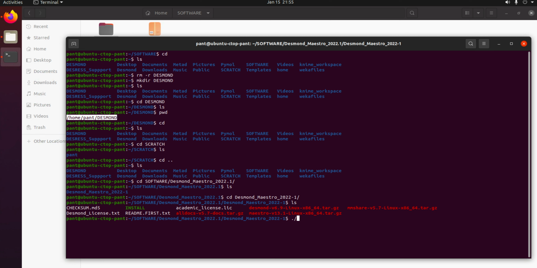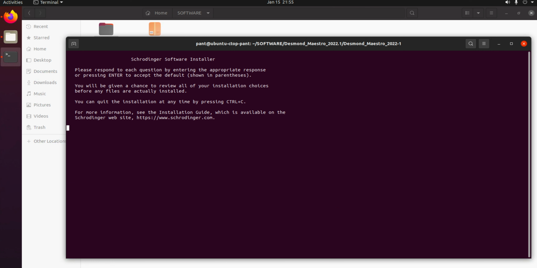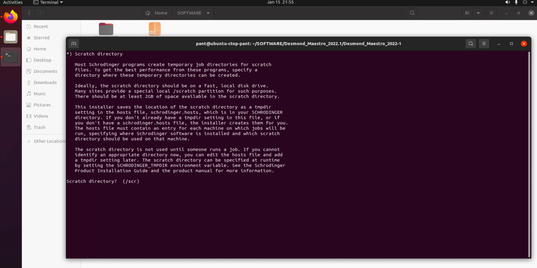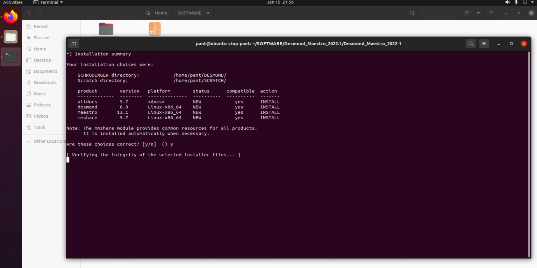Simply type dot slash install, click here, press enter to continue. Then it's asking, see, for me I have already made the directory, home panth Desmond, and now I will simply say yes, go for it. Now I have to give a scratch directory. Just make sure that all these directories are available at this path. Okay, so this is my scratch directory, simply say yes.